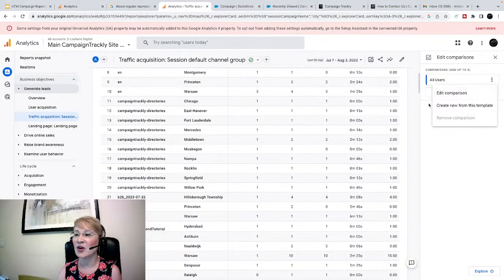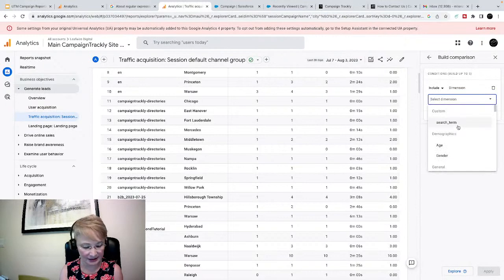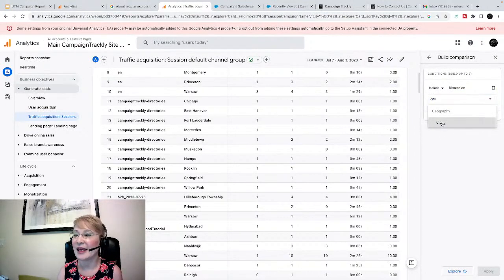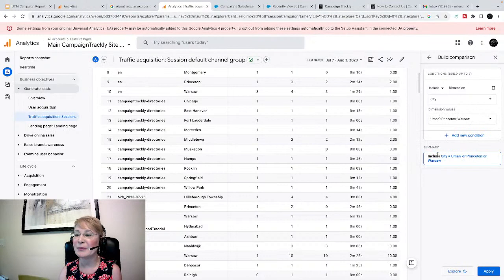And now I can go back to my new comparison again. I will select city, and then I will select several cities: Uman, Princeton, Warsaw. I'll hit OK. And as you can see, immediately it shows me what is going to happen. And it's a very friendly way. I don't need to use any regular expressions. I don't need to remember any pipes, commas, or anything else. And I can just hit apply.